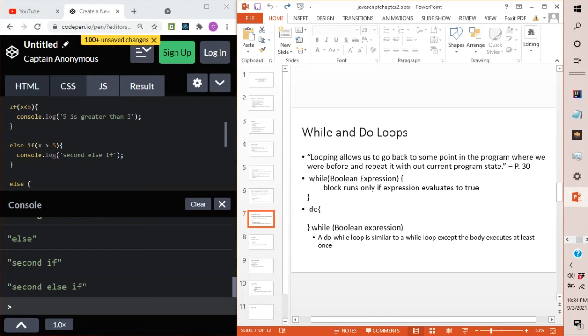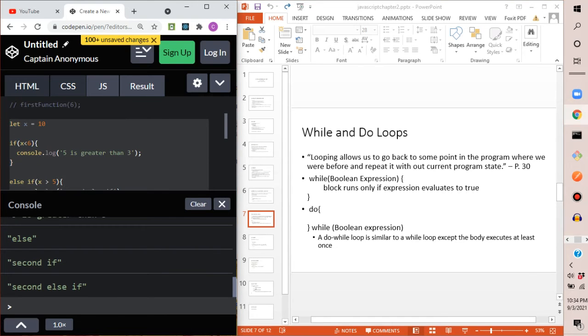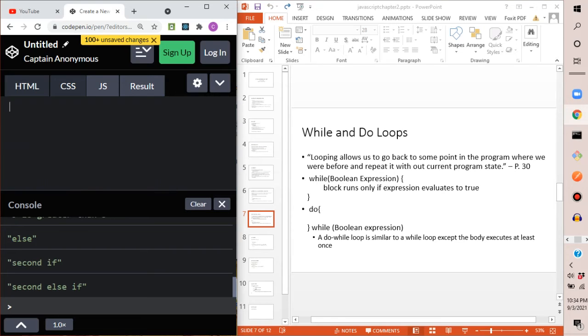Let's continue on. While and do while loops. Oh, yes. One of my favorites. Let's just delete all this. So while and do while loops. So looping.